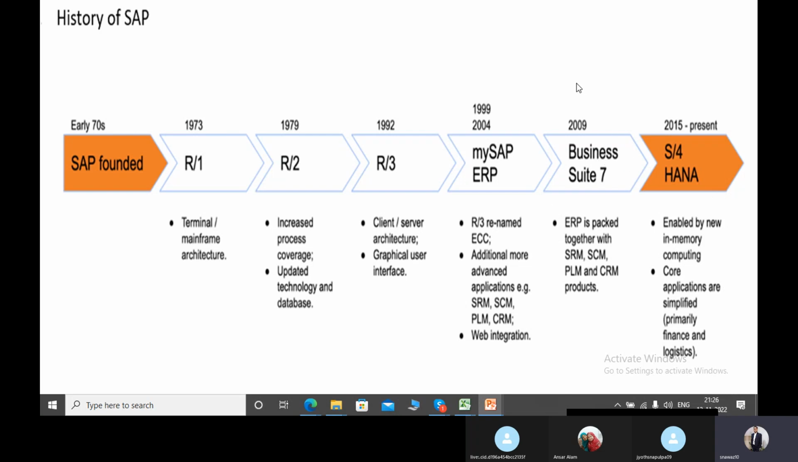Previously, all the data used to be saved on disk. The disk was very slow actually, and they have replaced it with RAM, and RAM is very fast. So in nanoseconds your data will be read and stored in the database.